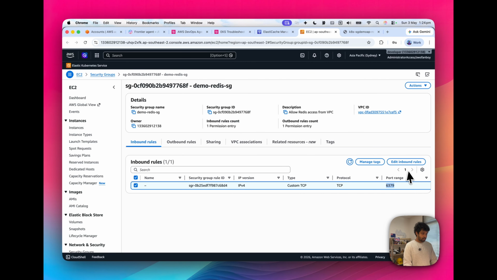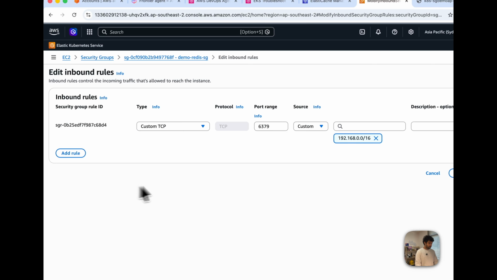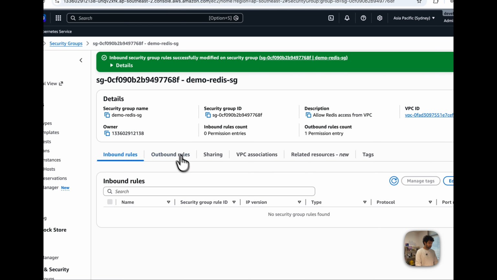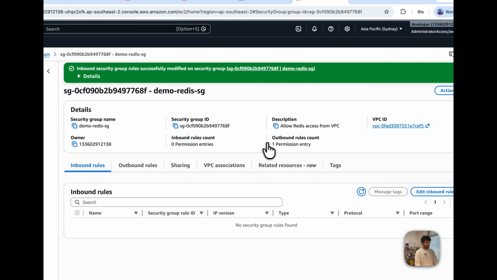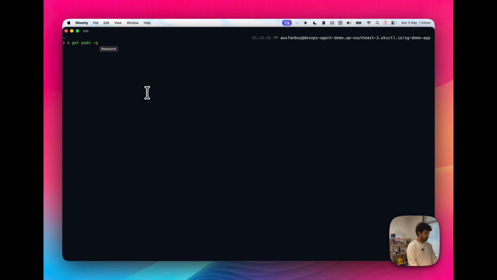What I'm going to do now is edit this inbound rule, and I'm going to delete it and save it. So currently there is no connection from the pod. Now I'm going to watch this pod until it crashes. So still ready, it's running. Let's check in a few seconds.